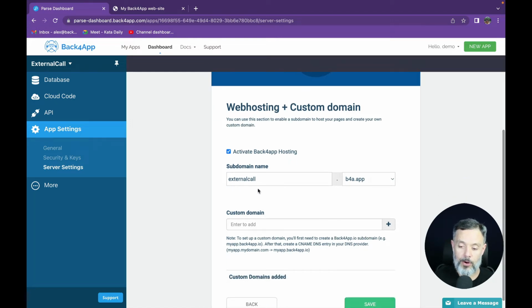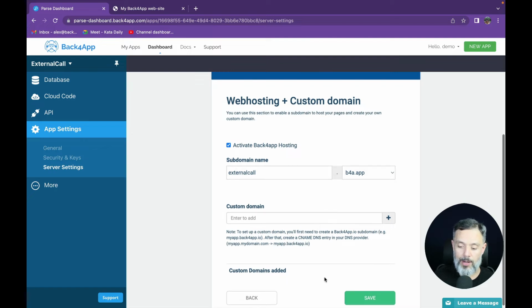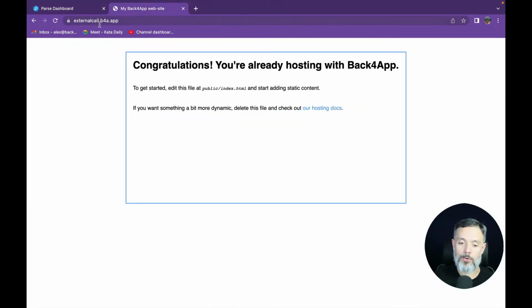Mine is externalcall.b4a.app. So this one was available, so all I have to do is click Save, and in a new tab you can go to externalcall.b4a.app, or in your case the suggested domain that you used, and you have to see this screen. Congratulations, you're already hosting with Back4app.